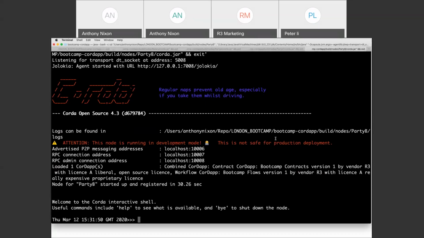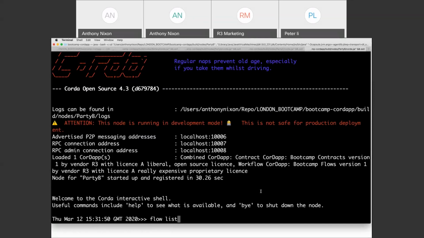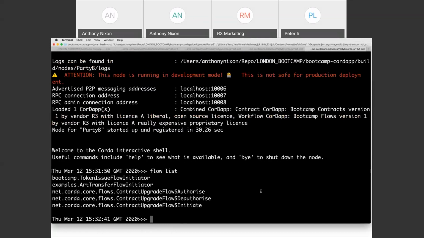Now, let me show you some basic node interactions. The first one that you could try is flow list. So type in, let me boost this up for you, flow list and press enter. You're going to get a list of all the flows available on this node. This means it goes through all of the CorDapp jars that are installed on this node.